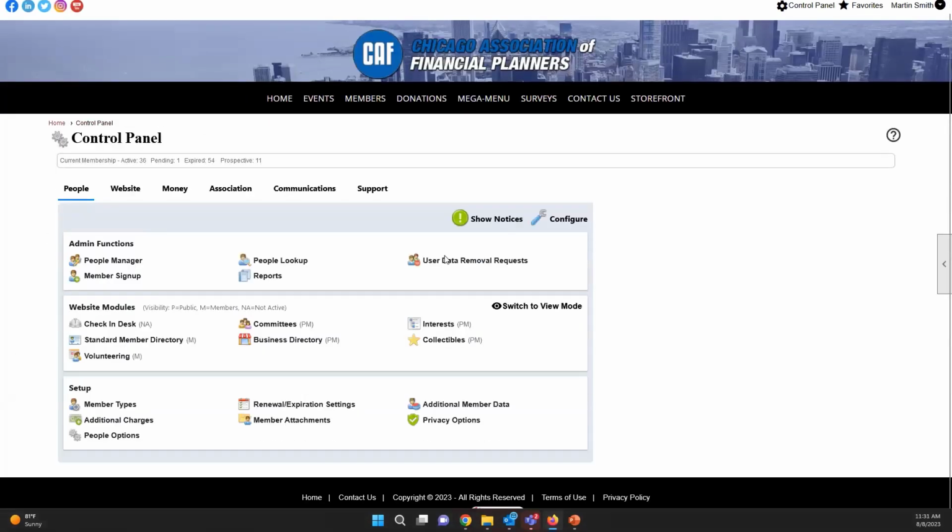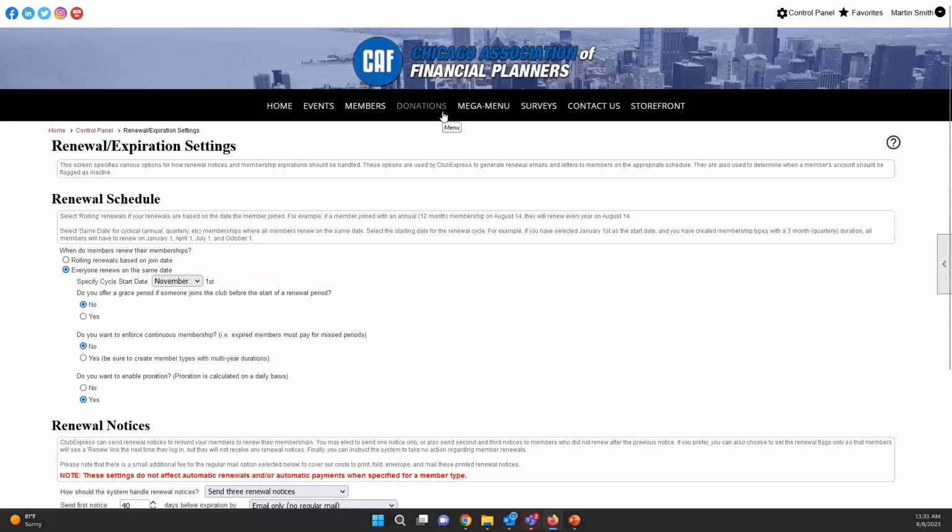Going to go back into the control panel. We're going to get down here to setup. This is where you have your different membership types, and you could have as many as you want with different terms and conditions to go along with them. Renewal expiration settings. One of the biggest pains that organizations go through is membership renewal. Let's see how ClubExpress handles this for you.